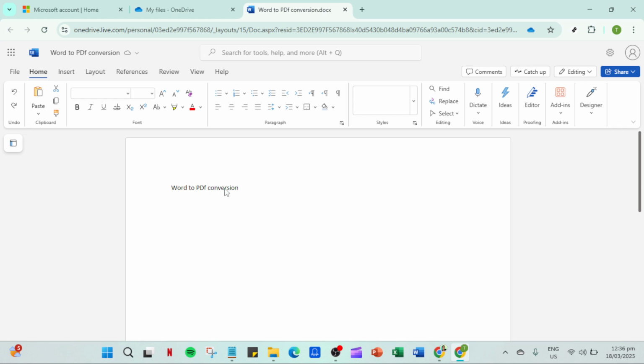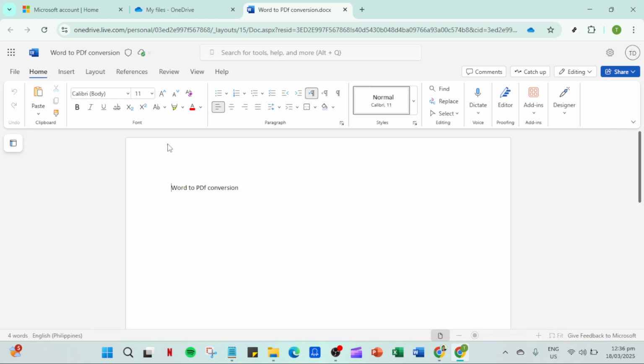After you've selected your documents, you'll need to open them in the Word app online. Do this by right-clicking the document and choosing to open with Word Online. This will bring up your selected document in Microsoft Word's web-based version, allowing you to make any last-minute changes if needed.